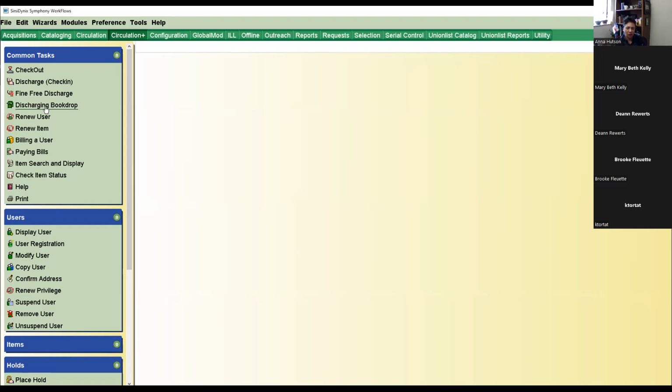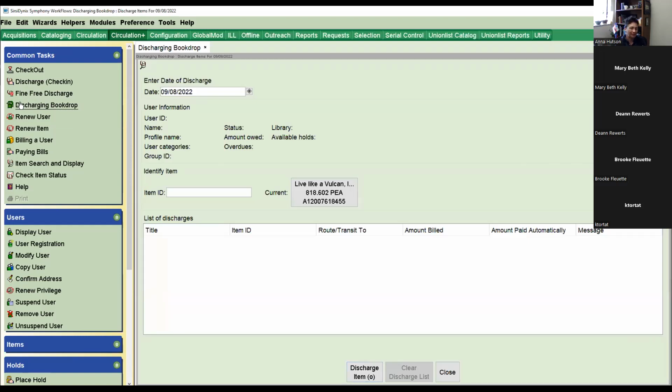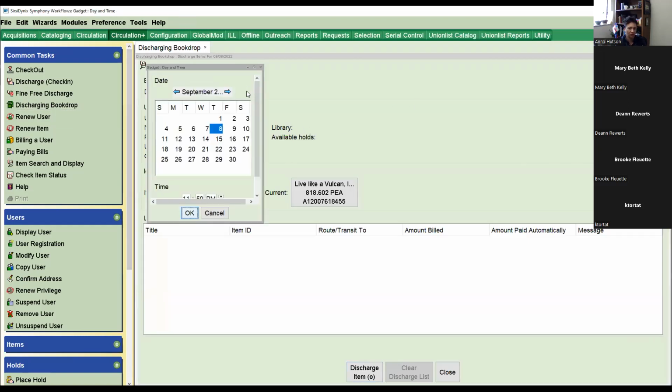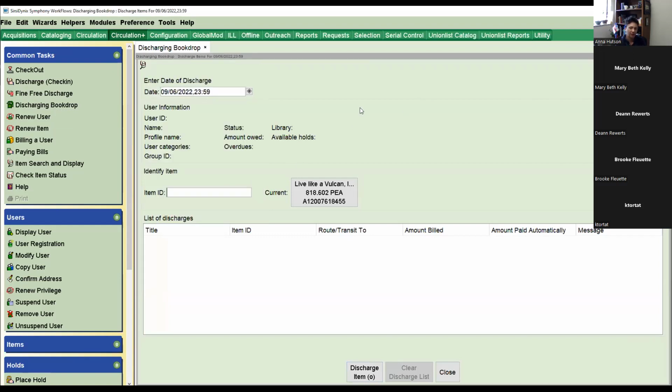Fine free discharge and discharging book drop. Those are both ways of adjusting the fines basically as you discharge. Fine free discharge just removes any currently accruing fines. Discharging book drop allows you to backdate your return. So if you've had an unexpected closure or something, you could set your discharge date to like the day before the closure and do your returns.